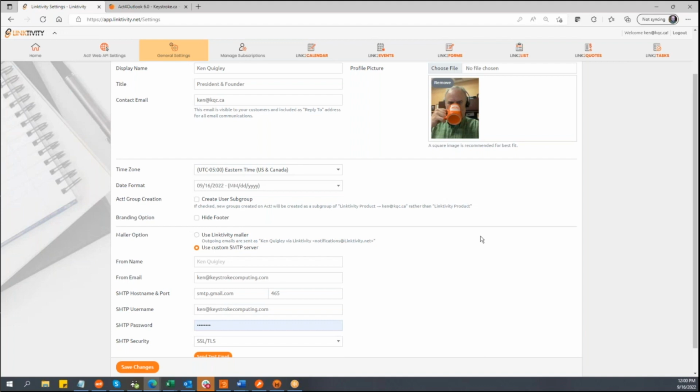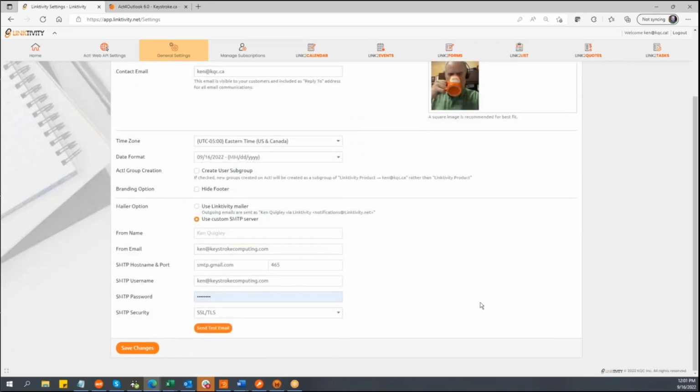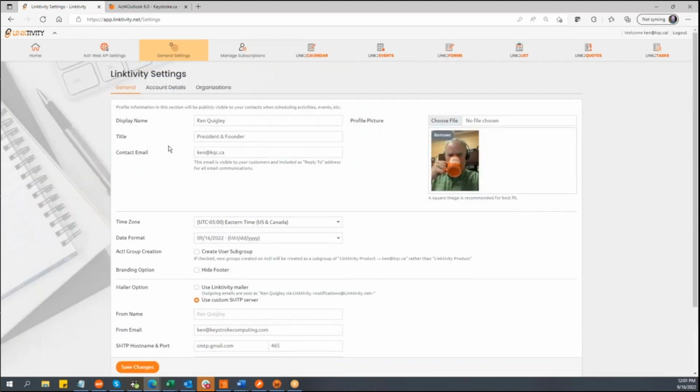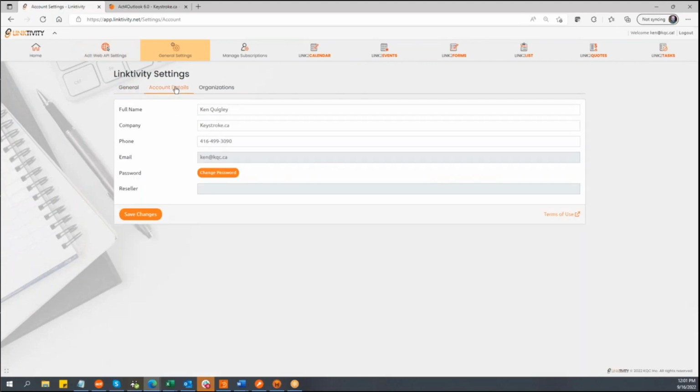That gets especially important when groups are being created based on the event or a form, and some people use the identical name. But most importantly, honestly, it's to keep accidents from people deleting your groups. If someone goes into a group called ken@keystroke.ca and deletes my group, we're going to have a talk. Here are SMTP settings. I don't need to explain those. Here's account details.